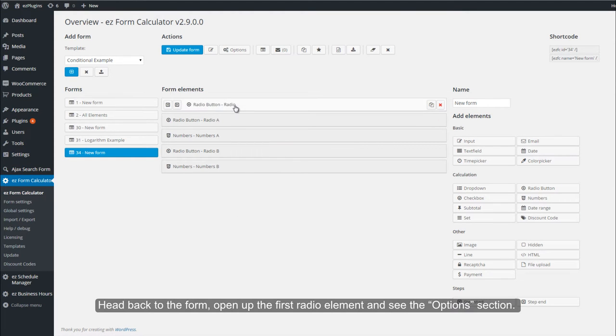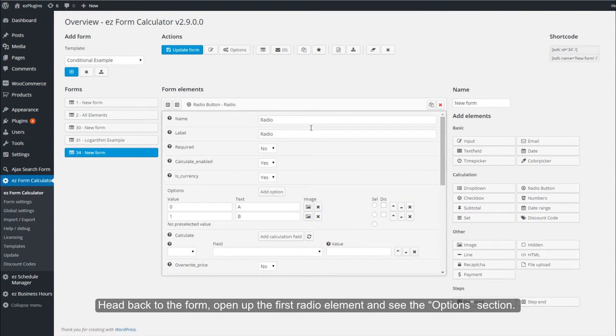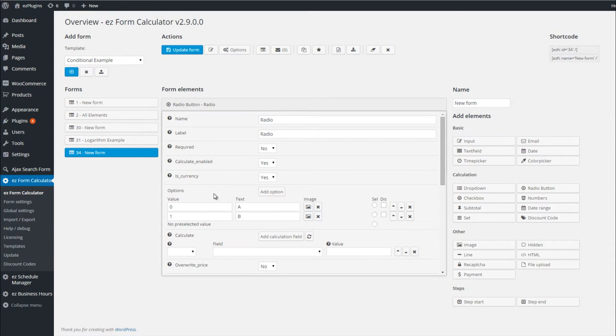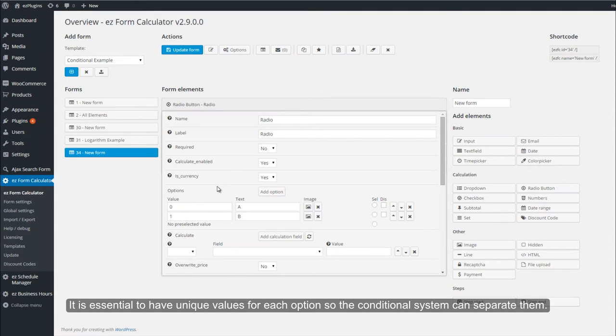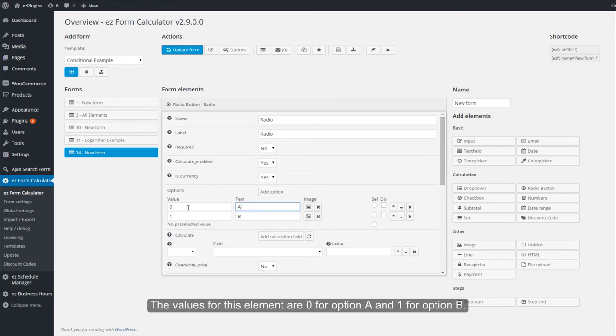Now head back to the form and open up the first radio element and see the options section. It is essential to have unique values for each option so the conditional system can separate them. The values for this element are 0 for option A and 1 for option B.